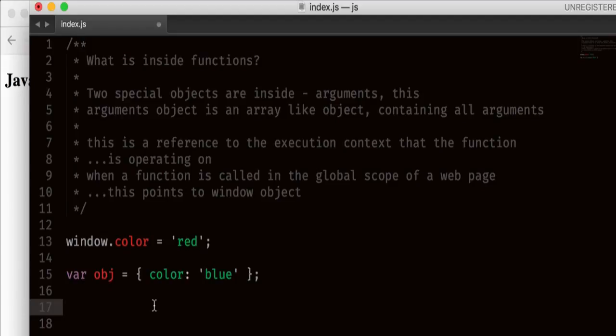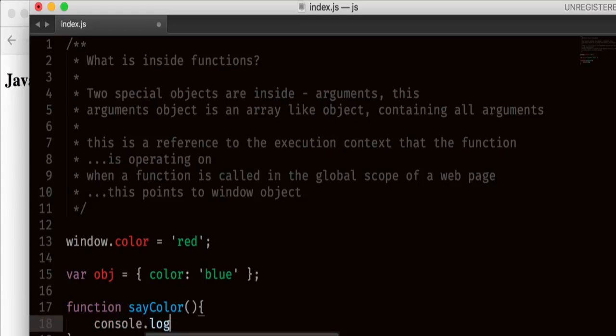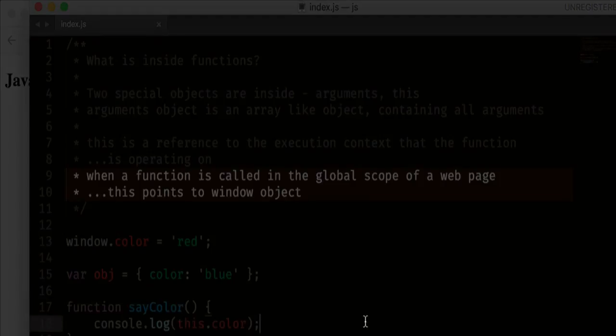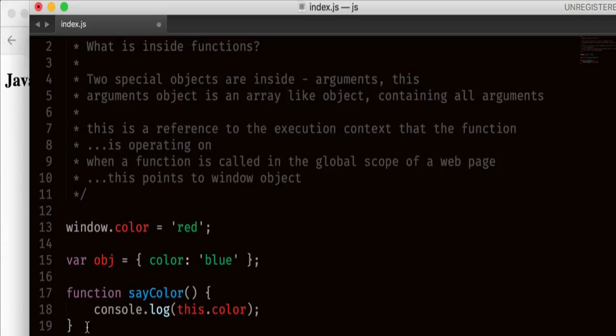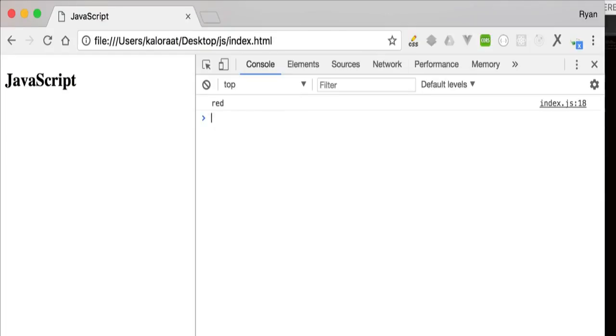Now I create another function, sayColor, and this will console.log this.color. So now we have three execution contexts. One is global, one is this object's own context, and one is this function's own context. Now let's see what we get as the output of this function. sayColor in X, we see red.